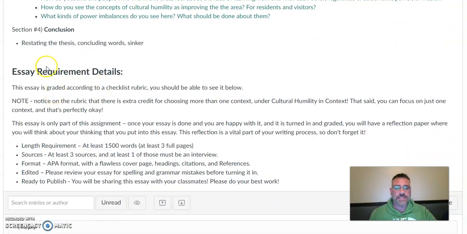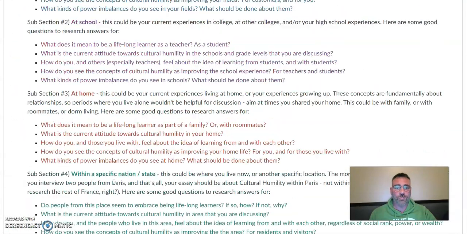So again, here's the essay requirement. So I'll walk you through here. It needs to be at least 1,500 words. You need at least 3 sources, and at least one of those has to be an interview. I want it to be in APA format with everything perfect, and I want it to be edited and ready to go. So again, we can look at the rubric.